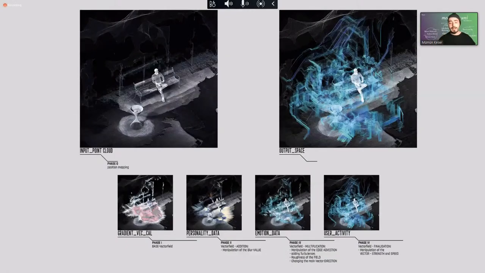So from this whole idea, I created an algorithm where I use point clouds as an input, not just as a representation or simulation of the real world, and also not just for orientation's sake. A point cloud is data, and this data can be manipulated further. Here I create a gradient vector field based on the density of this point cloud. Then I add personality type data, emotion data, and user activity data to create this personal space of a user.